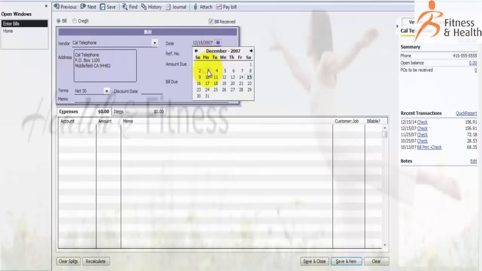You're going to put in the date. Okay, so let's say that this actually came on December 3rd. Then the reference number is going to be the invoice number. Okay? And this is important to put in because if you ever get duplicate bills, QuickBooks will alert you and say, hey, you already have one that is invoice number 12345. Are you entering a duplicate invoice?